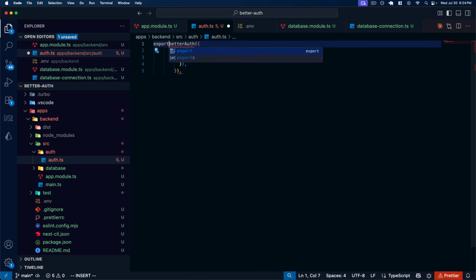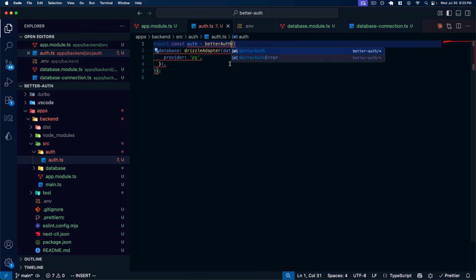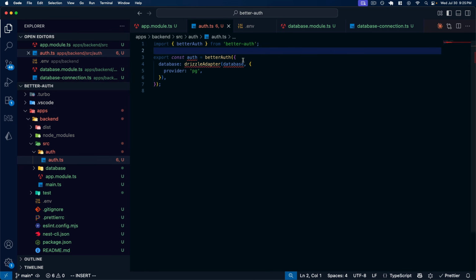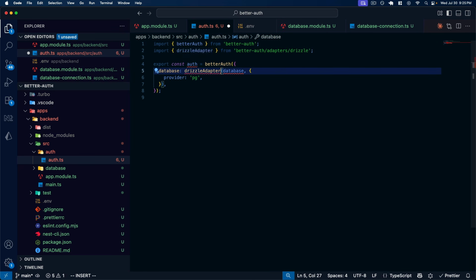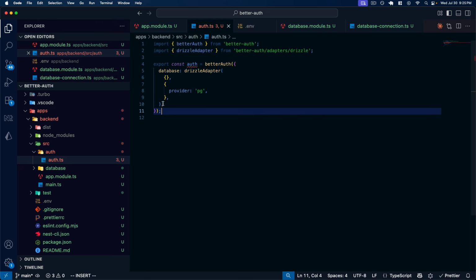Let's export const auth, set it equal to Better-Auth, and make sure we add the imports we need. So we'll import Better-Auth as well as the Drizzle adapter here. And finally, we're going to set the database here to an empty object because, like I said, this is just a dummy instance that we're not going to use in the app, but instead is going to be used by the Better-Auth CLI to generate our migrations.